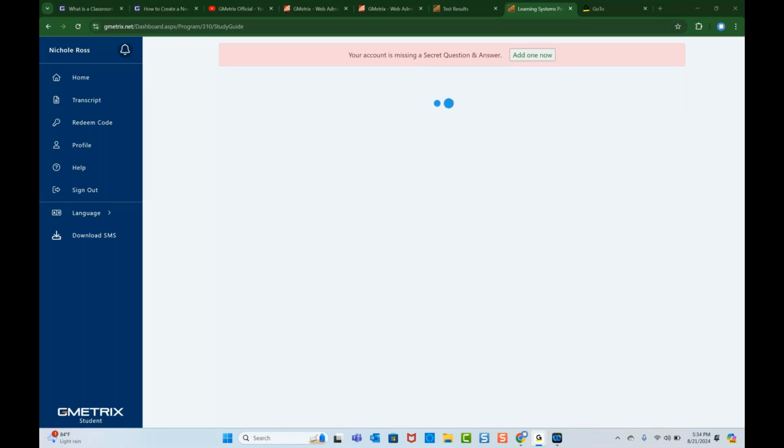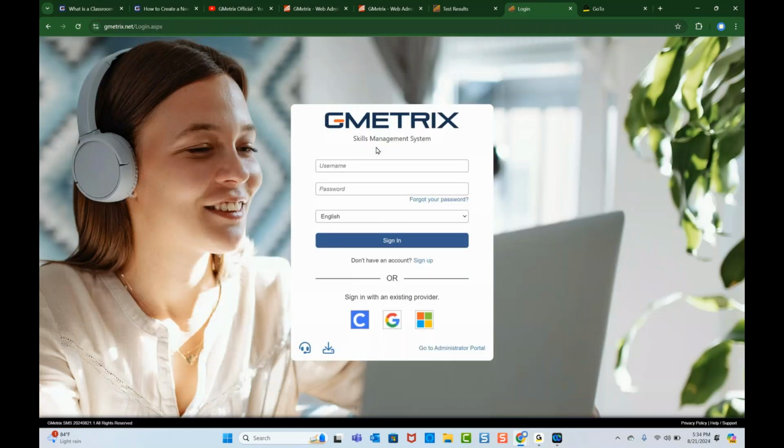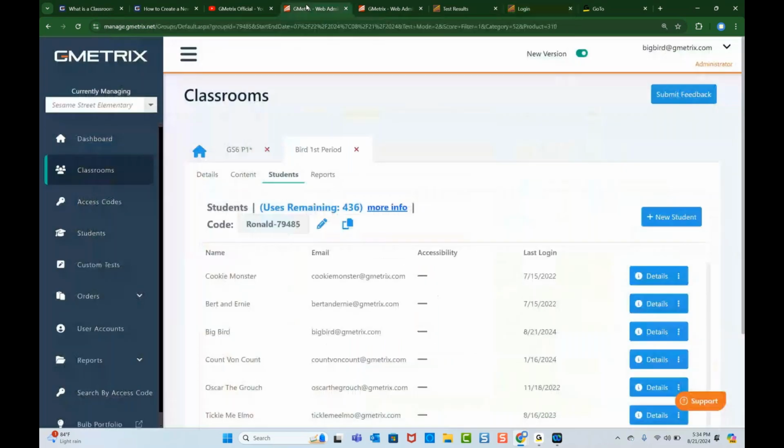All right, where or how do we find or generate student login information? Your students, when they go to the student dashboard at gmetrix.net, that's where they can create their accounts. They can use sign up, or they can sign in with single sign on through Clever, Google, or Microsoft. If your students already have an account, then you can go through your classroom and click students.